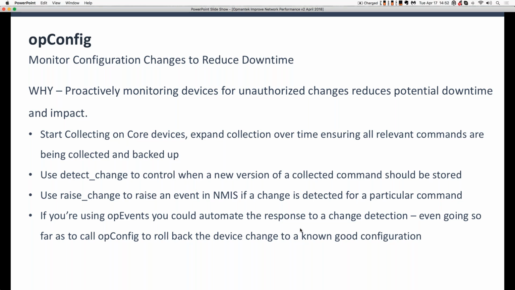You need to try to understand, have there been changes in the device configuration? Are those changes authorized? Are those changes warranted? Are they something that should be allowed? Should those changes in a device's configuration generate an alert?